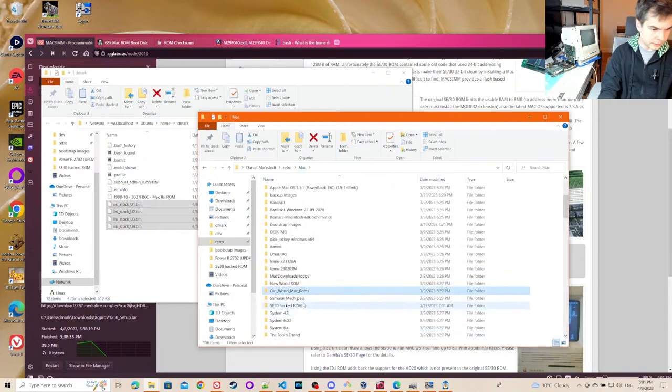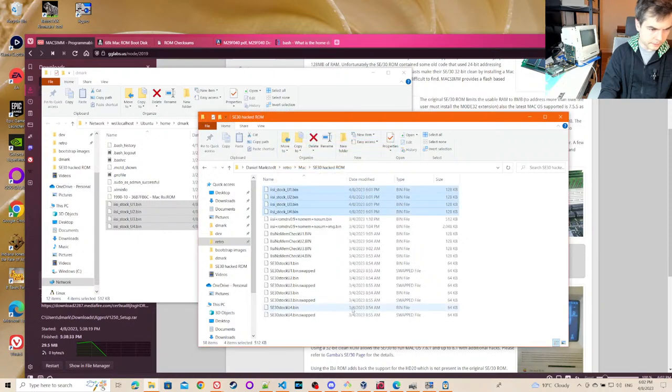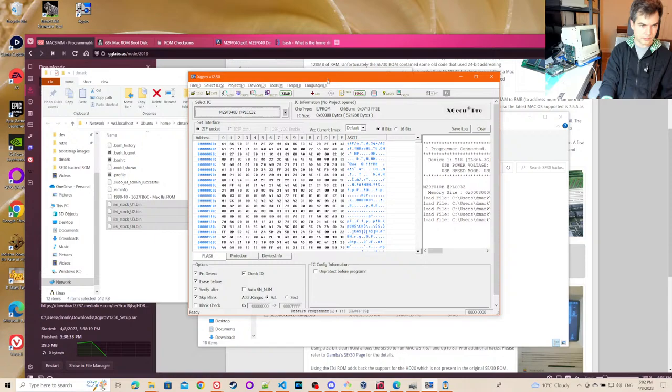Let's bring that into, I see 30 hacked ROMs. Yes, that's fine. All right. So yeah, they're 128K each. And let's write those. Yeah, so let's do that on the computer screen.